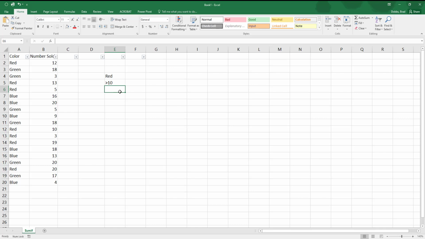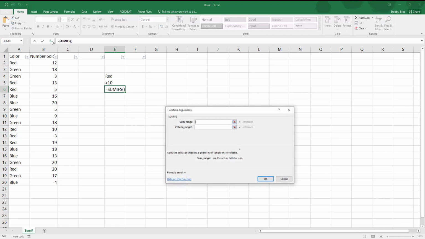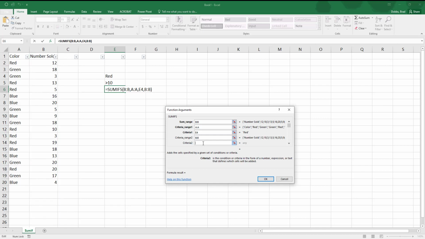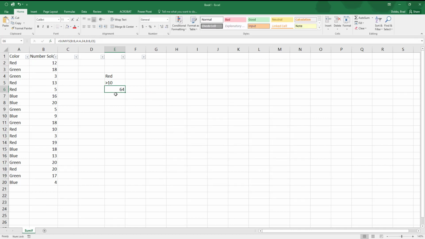So we would use equals sumifs. Again, if we're new to a function, I recommend using the fx. So the sum range is the range we want summed. And then the criteria range, so we want color, and we want criteria range 1. Criteria 1 is going to be red. Criteria range 2 is going to be this, and our criteria is going to be greater than 10. So we have a total of 64 red sold greater than 10.